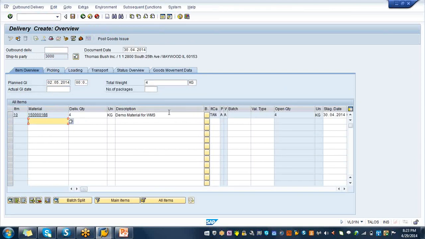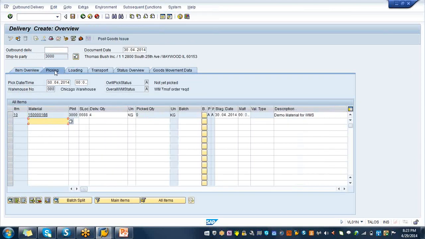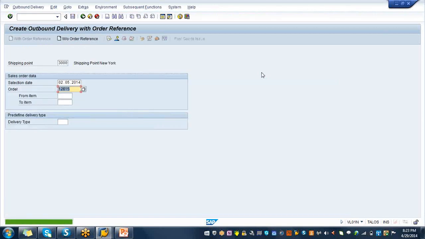This is your outbound delivery and you are interested in picking. Go ahead and take a look at it. Can you pick it? No. Why? It's grayed out. What is the reason? The reason is it's warehouse managed. You need to move it. You need to transfer from the warehouse. You cannot pick it from here. So go ahead and save it. You'll get a delivery document number.